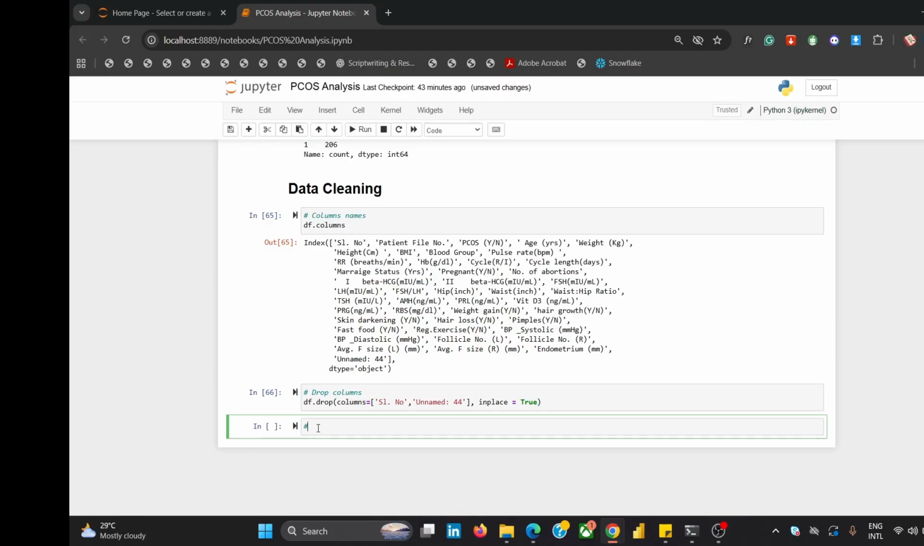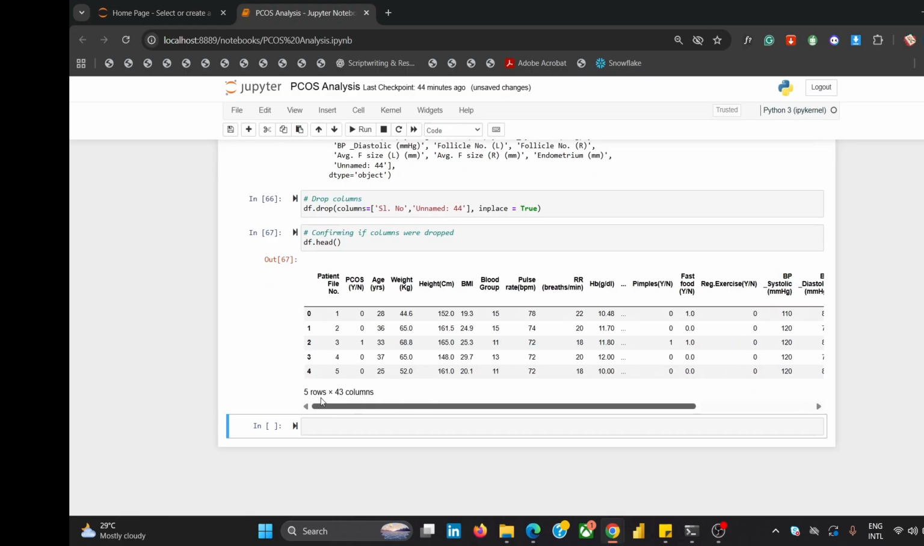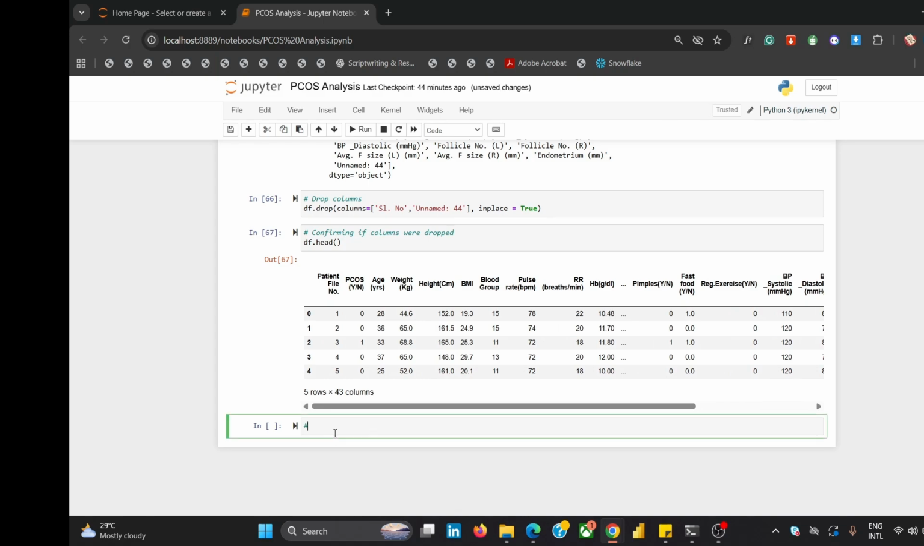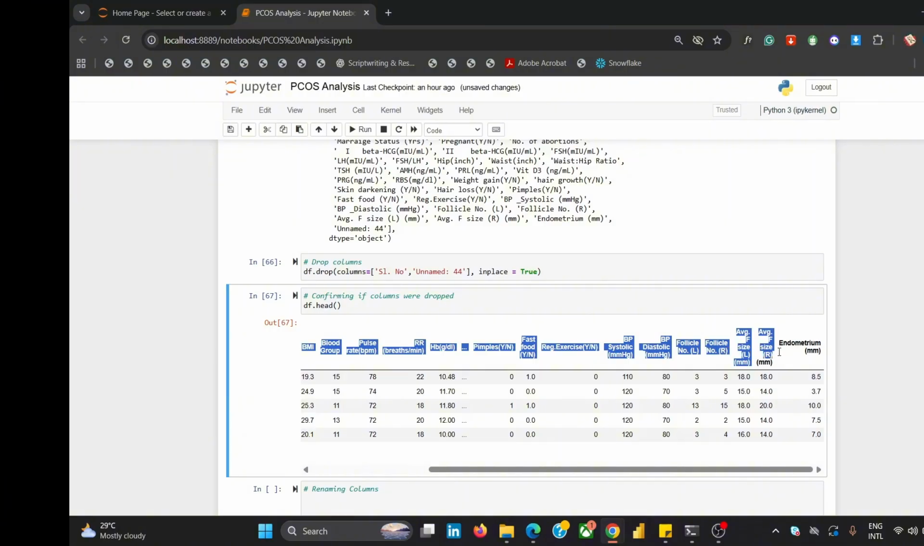Now let's go ahead and confirm if the columns were dropped. So we can simply say df.head. Now let's run this. So we have successfully dropped those columns from our data frame. Now the next thing I want us to do is rename some columns. But before we rename most of these, I want us to copy all of this. Now, what I want us to do is this.